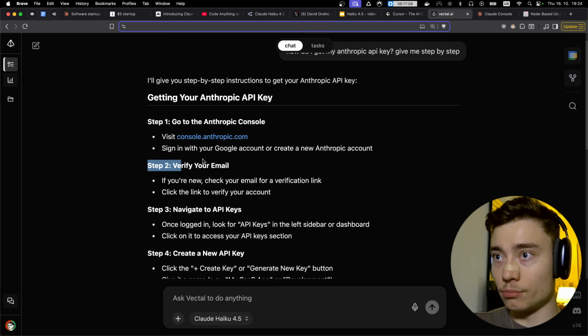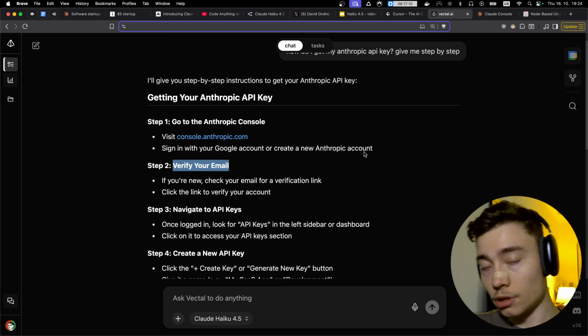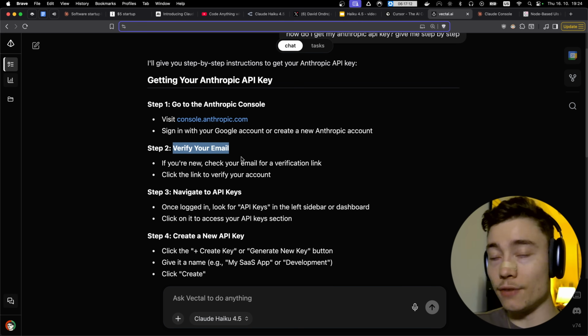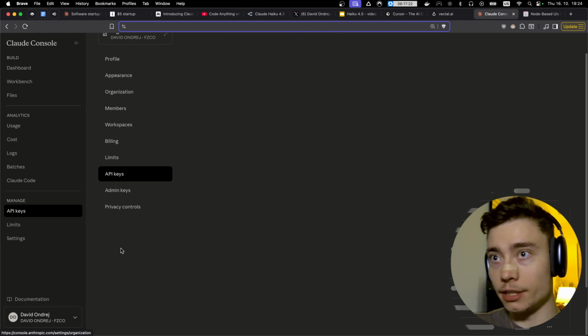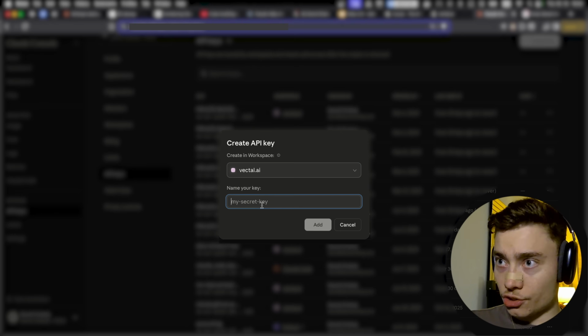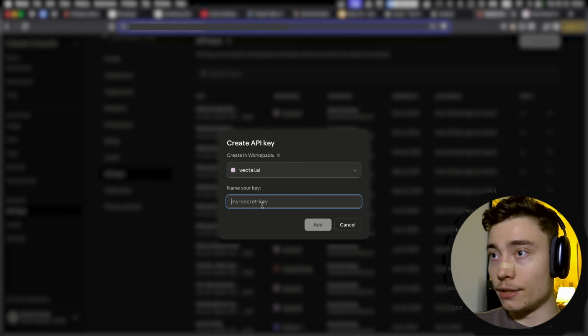Console.anthropic, then we need to set up the email. If you don't have a Claude account, obviously you need to set it up. If you do have one, you can just log in with the same account. But anyways, on the left, let's go into API keys. Top right, click on create key. I'm gonna select my Vectal workspace and name it yet another original workflow builder.